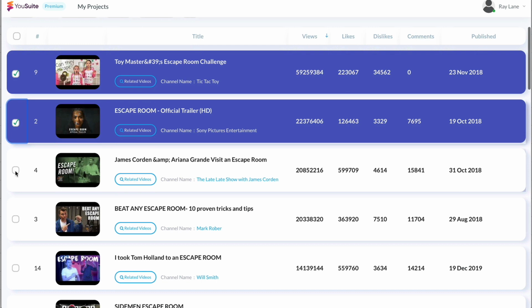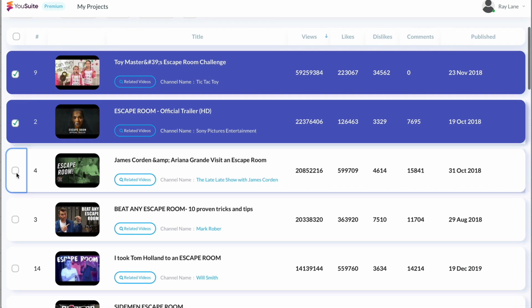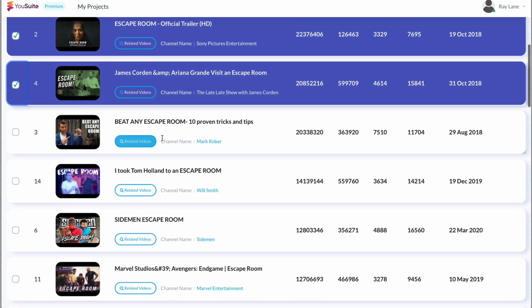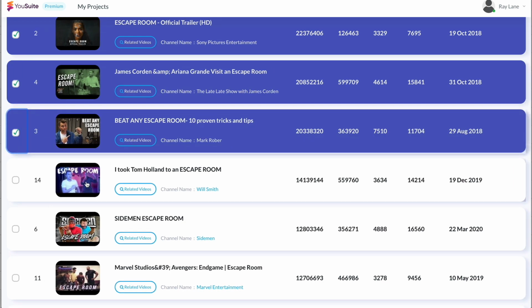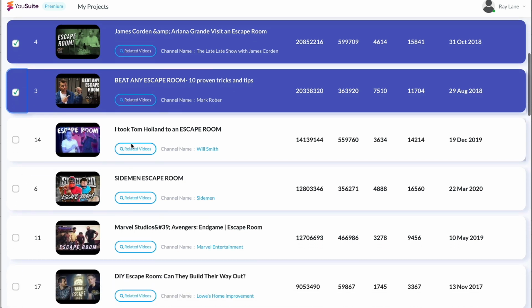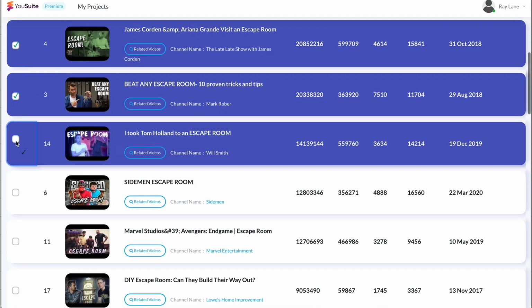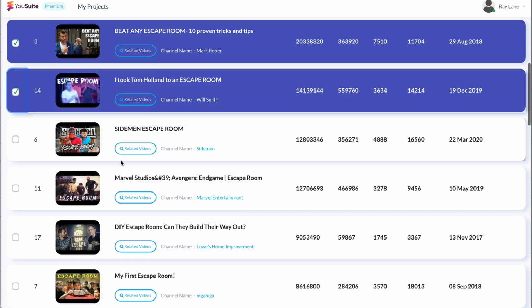This one here, again, from 2018, but it's James Corden, who's fairly popular on late night TV. Beat any escape room. So there may be people that are, this is actually a really good one because these are 10 tricks and tips for solving an escape room. So that would make perfect sense that people that play escape rooms are going to watch that. I took Tom Holland to an escape room. Again, more entertainment type thing, but certainly people looking for escape rooms might do that.